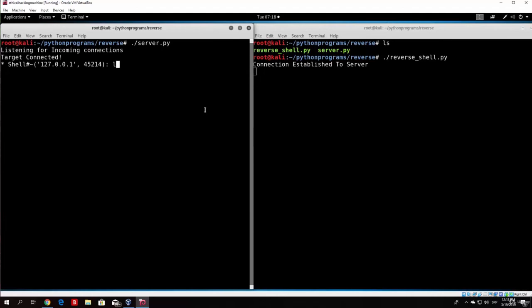If I just type here ls, we can see that we successfully got back the contents of that directory from the other terminal. If I just type here whoami, I get back root, so I am the root user. If I were to, for example, type here reboot, it would restart my machine.